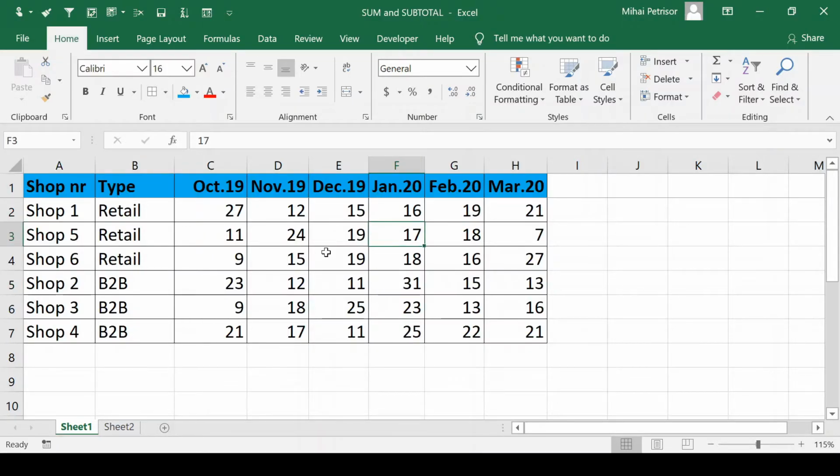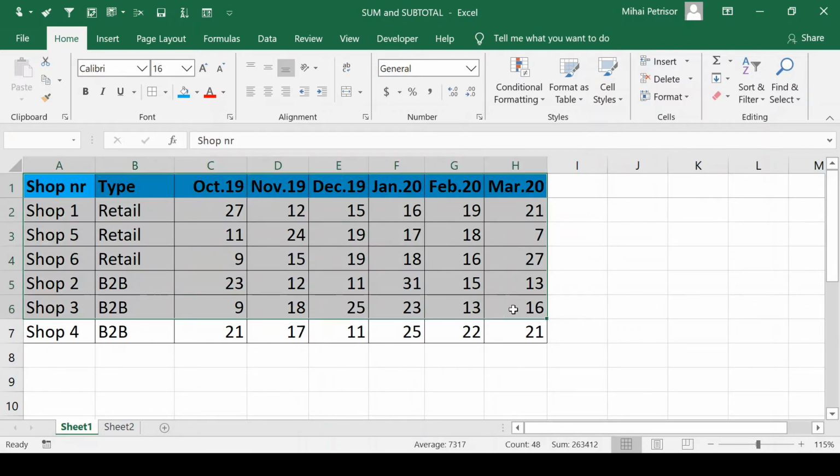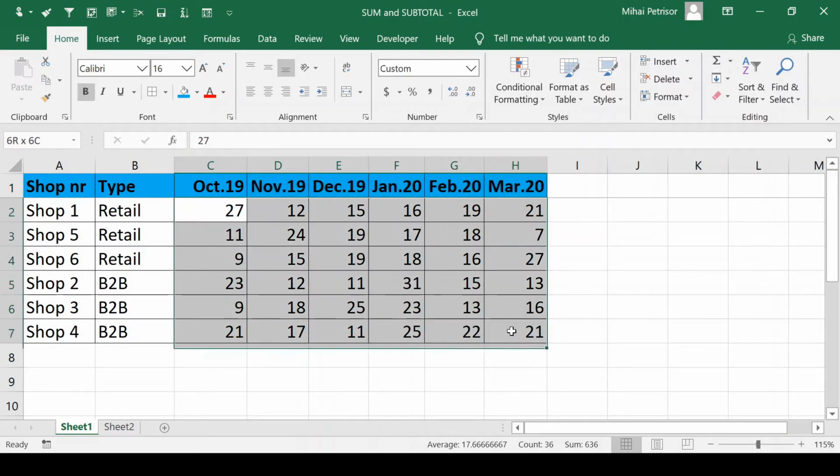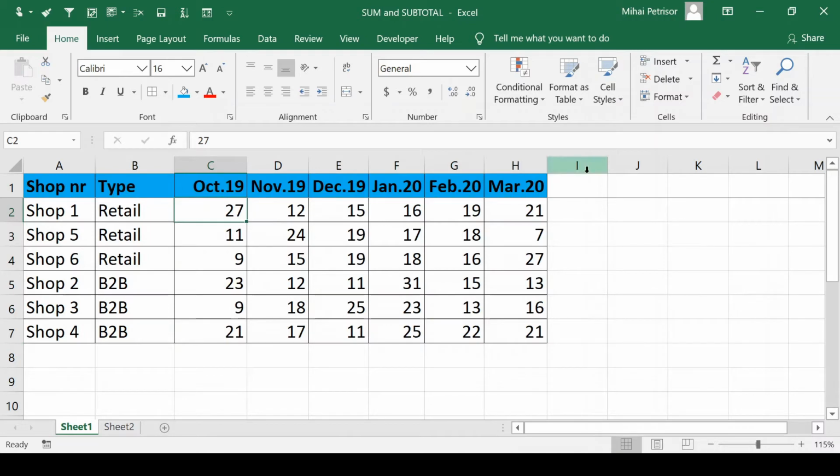In this video, we'll see how to use the sum function and the subtotal function. For this, we have a table containing 6 shops and their type with last 6 months sales figures. First of all, I need to know the total of our sales in the last 6 months.